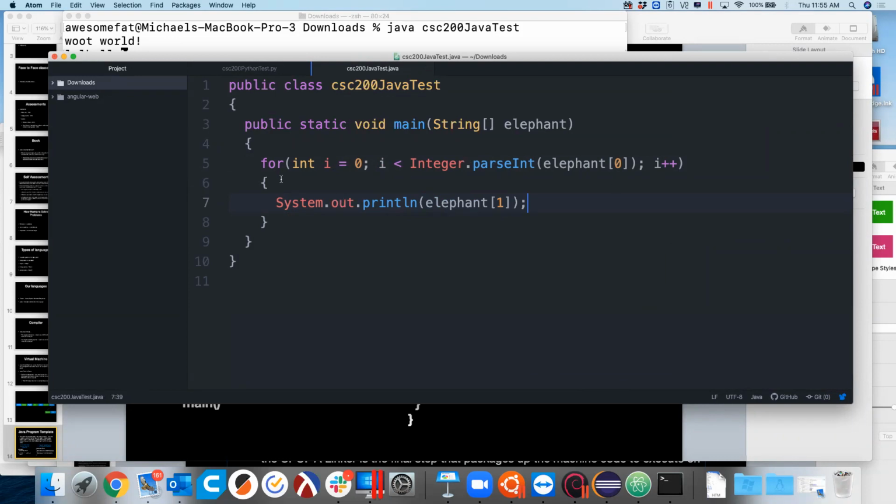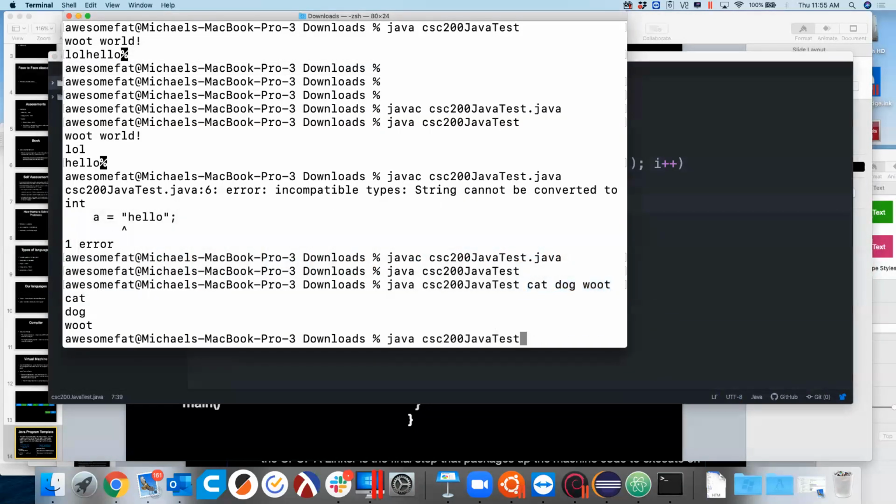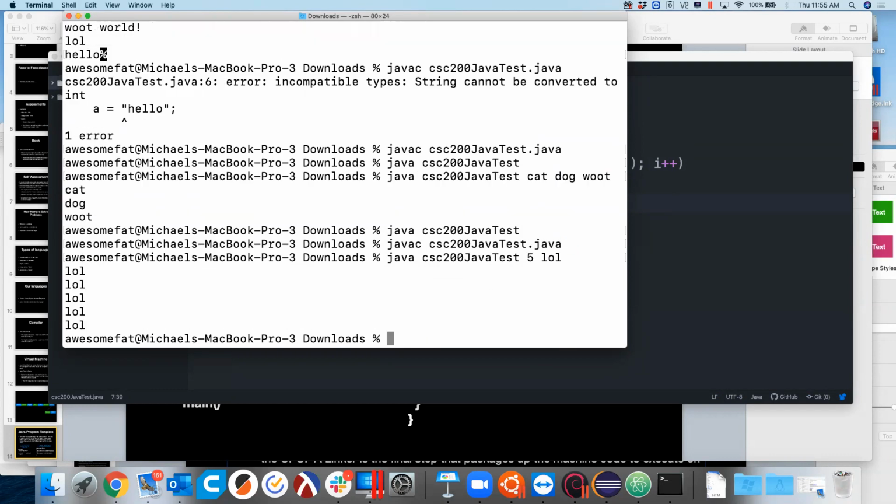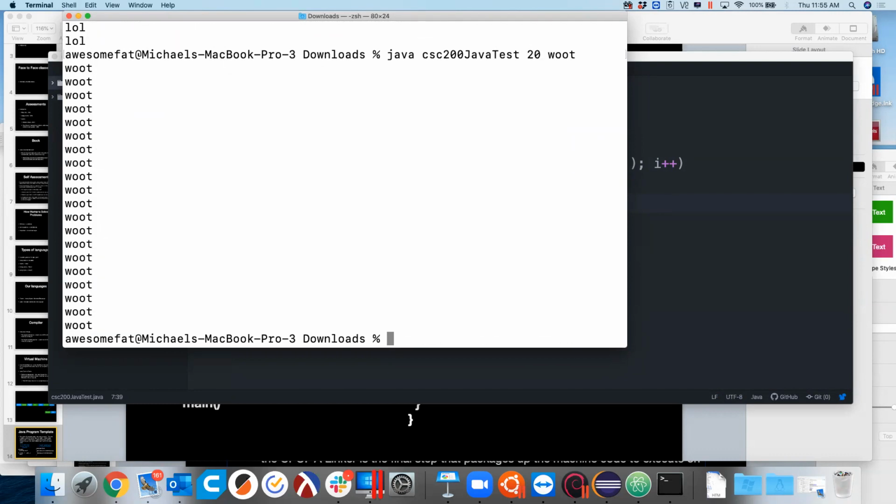All right, so what I'm going to do is I'm going to expect that I read in 2 things. Let me go ahead and run it here real quick and show you. So I'm going to say 5 and LOL. So it's now printing out LOL 5 times. I run it again and I say 20 woot, I get woot printed out 20 times. Just an example of how you might use command line arguments.